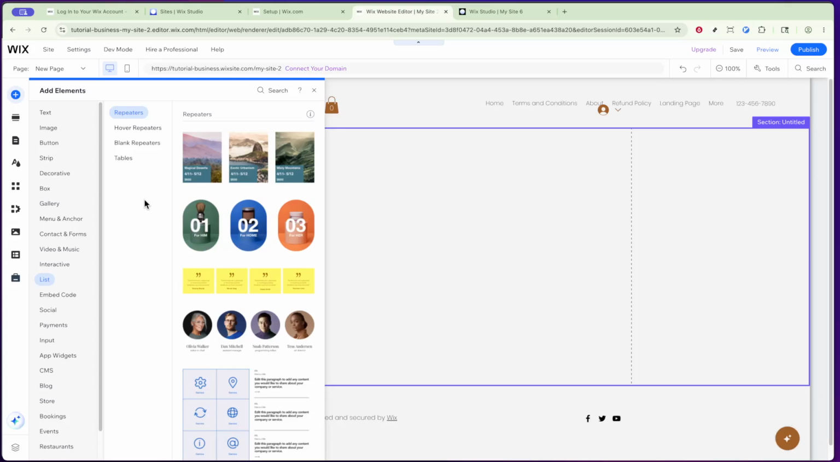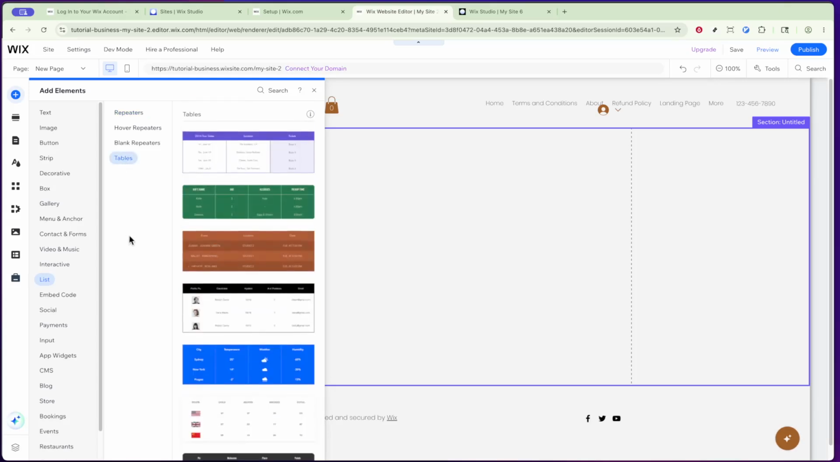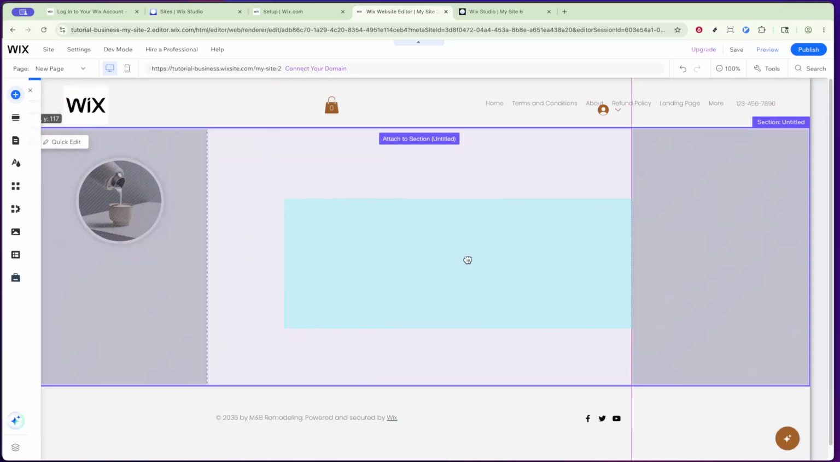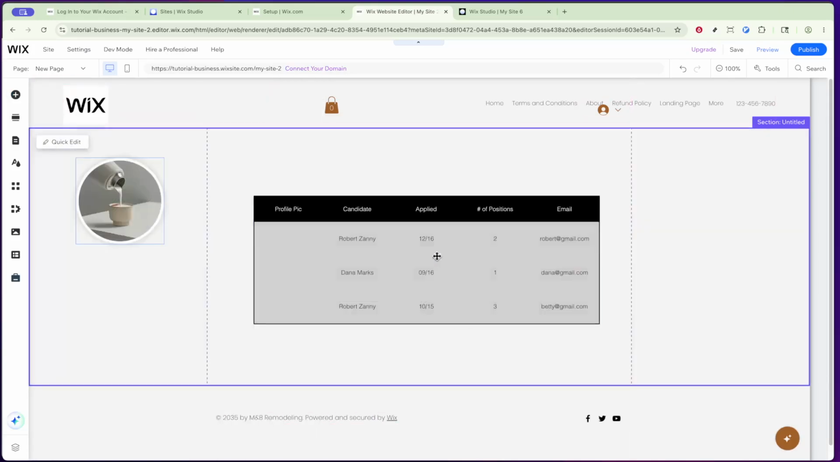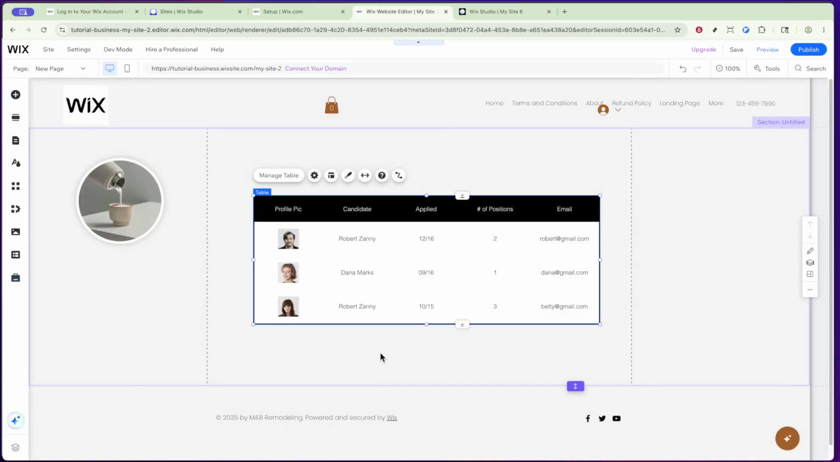After selecting List, you'll see an option for Tables. This is where you'll actually add the table element to your website. Click on Tables, and you'll notice a table placeholder appear on your page. This placeholder is completely customizable, so don't worry about the default size or style. You'll be able to adjust everything to suit your needs.